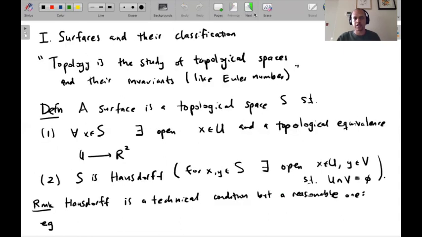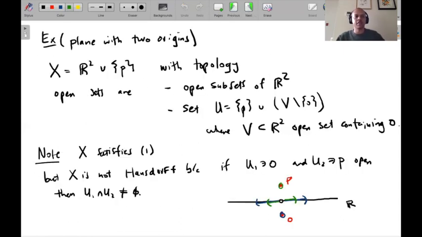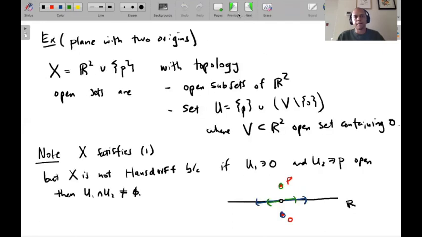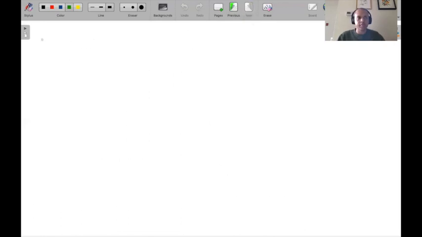So this Hausdorff condition is necessary because this space X, this plane with two origins, satisfies condition 1, but not condition 2, and it's somewhat pathological. We don't want to consider this to be a surface. Okay. So let me give you some examples and some non-examples of surfaces. So first of all, R2 is a surface.